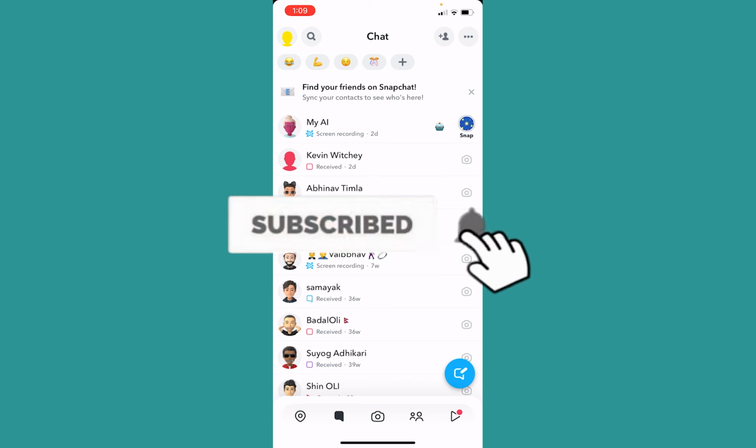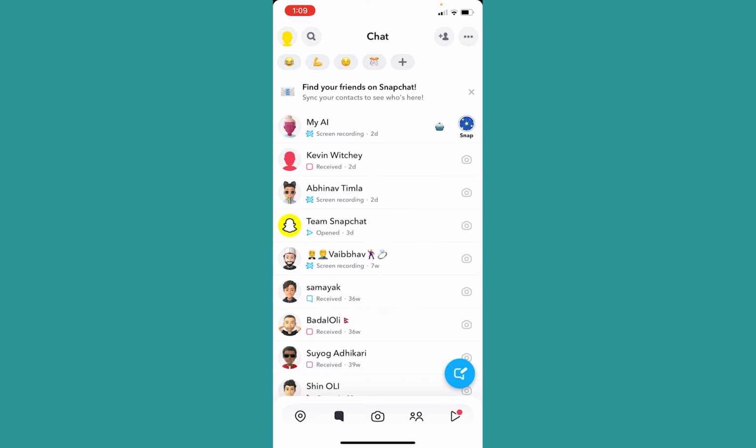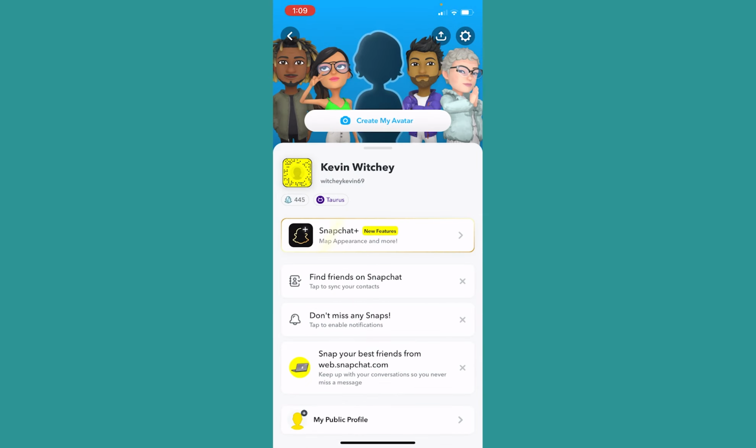So in order to change your birthday on Snapchat, first you want to click on your profile picture at the top left corner of your screen on Snapchat. Once you do that, it's going to take you to your Snapchat profile. Now once you're in your Snapchat profile, at the top right you can see the settings button. You want to click on the settings button.